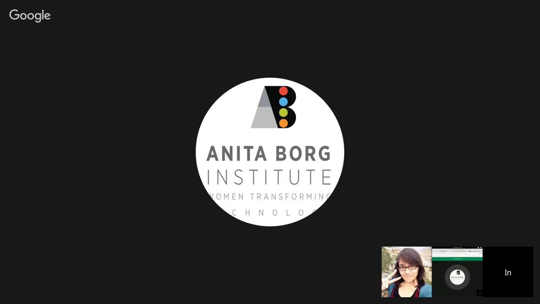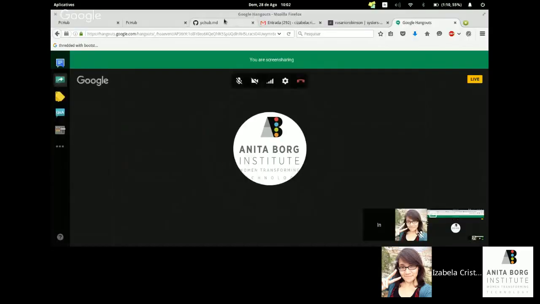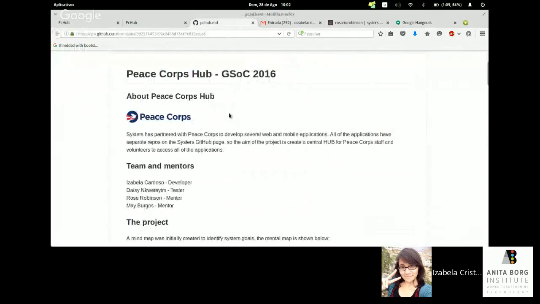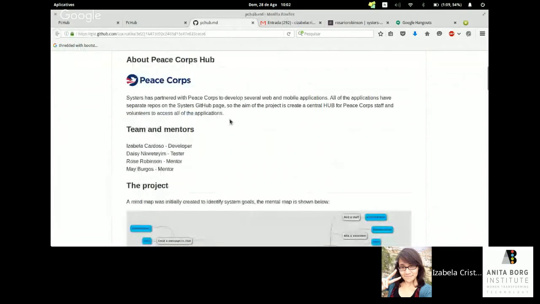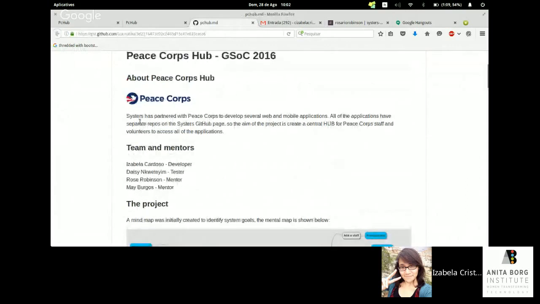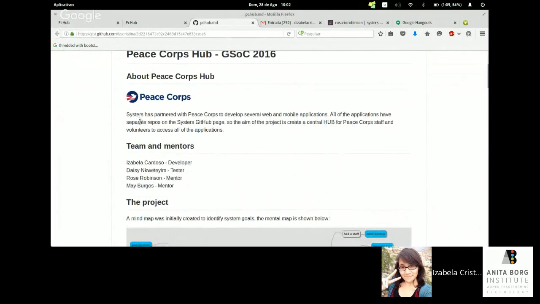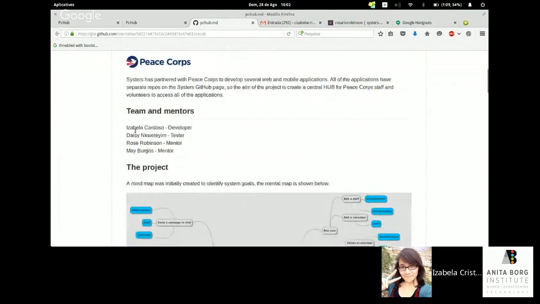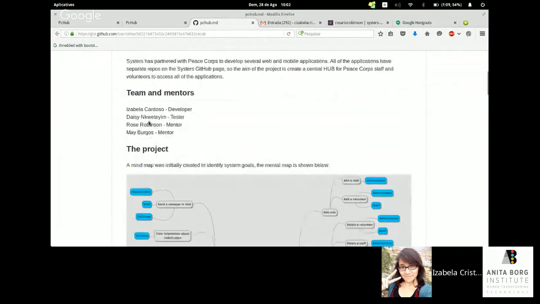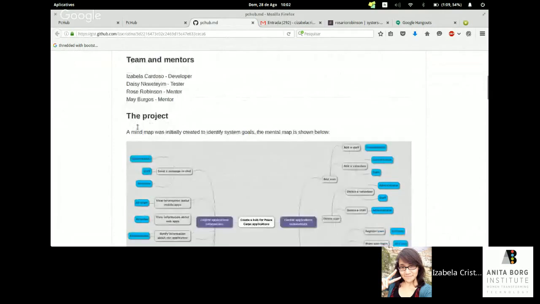Okay. Well, I work on Peace Corps Hub, a web application to be the center of the applications created with Peace Corps and Sisters. I worked as developer, Daisy as tester, and Rose and May are my mentors.